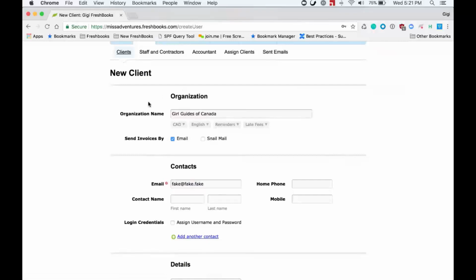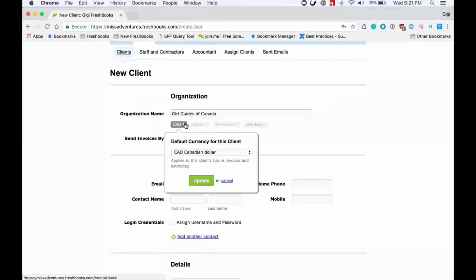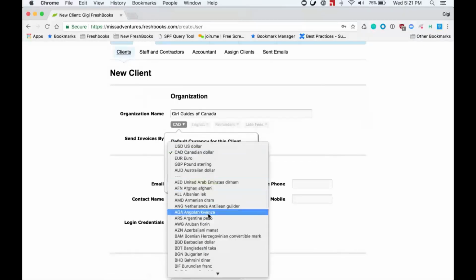You can then do a couple of settings for the Girl Guides of Canada. So, of course, they're in Canada. I'm going to set their currency to be Canadian dollars, although, say, perhaps they're somewhere else in the world.